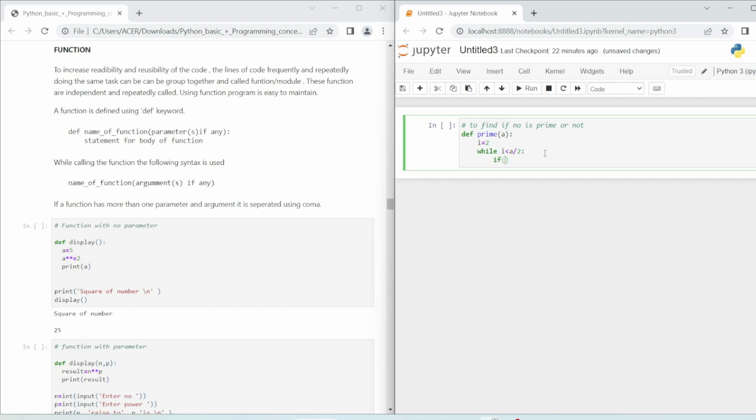Okay, if a percentage i is equal to 0, this is simply checking if the number is divisible by any of the numbers of the loop, like if it's 2 starting with 2, so if a is divisible by 2, if a is divisible by 3, so it's taking that. Flag is equal to 1. I will take a parameter flag is equal to 0, flag is equal to 1, break to get out of this loop.